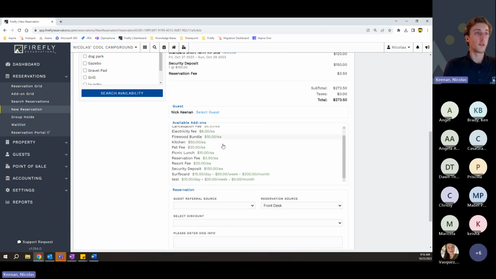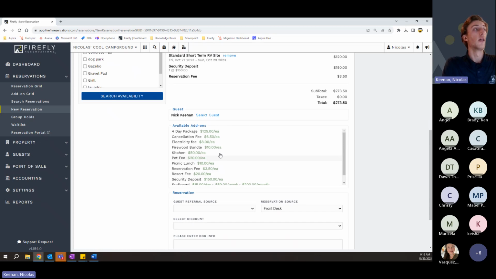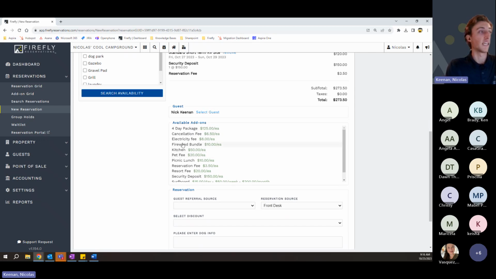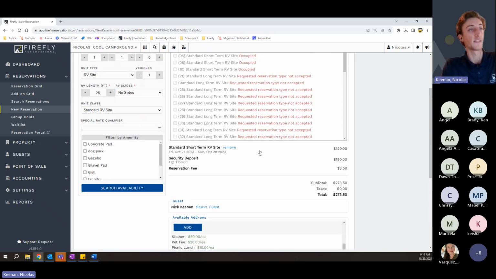Then, if you utilize any add-ons, which again are additional items or maybe fees that you want to be able to add on to a reservation at the time of creation, this is where you can do that. Select any add-ons. Maybe they want to pre-purchase some firewood bundles, or maybe you have a resort fee, or maybe a pet fee for a pet that they're coming with. Things like that.